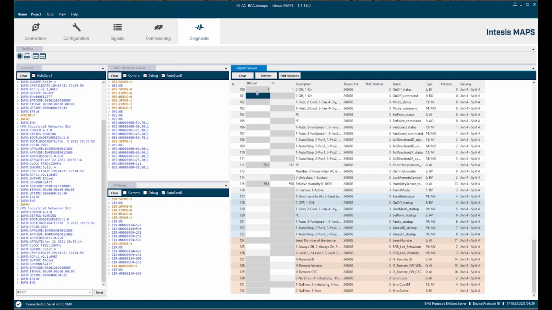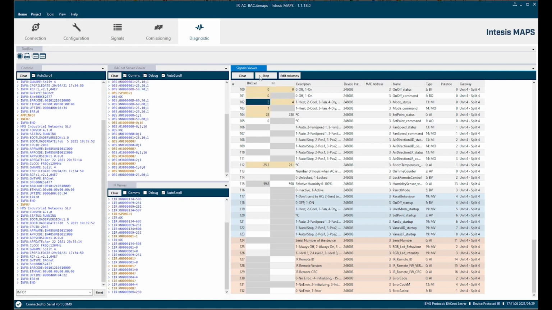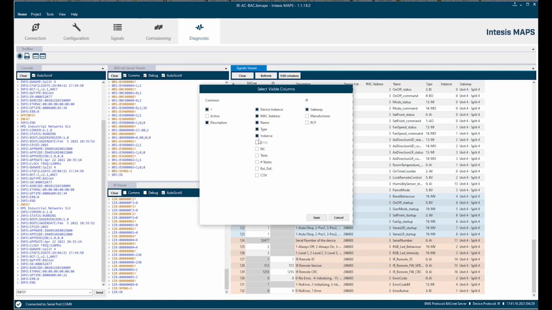Same in the other direction. If I send, for example, from the BACnet side a 0 on the on-off command object, it will be received on the infrared side. We have here also the refresh button to refresh all values of all our objects. We have here also the possibility to edit the columns, make them visible or invisible.